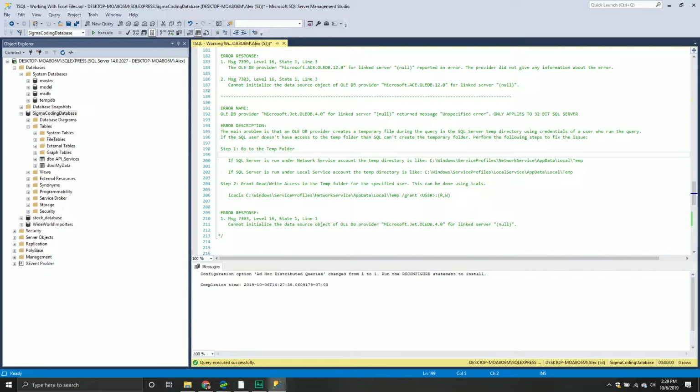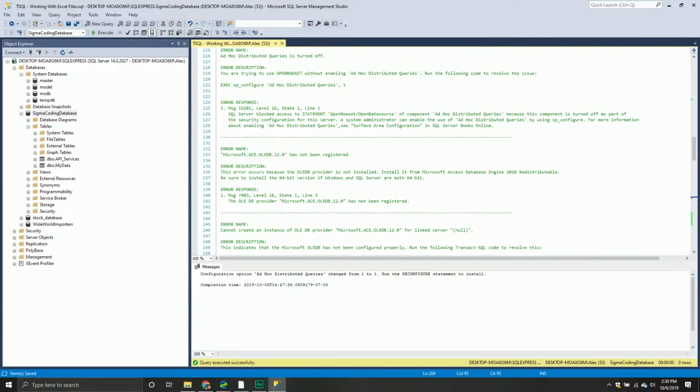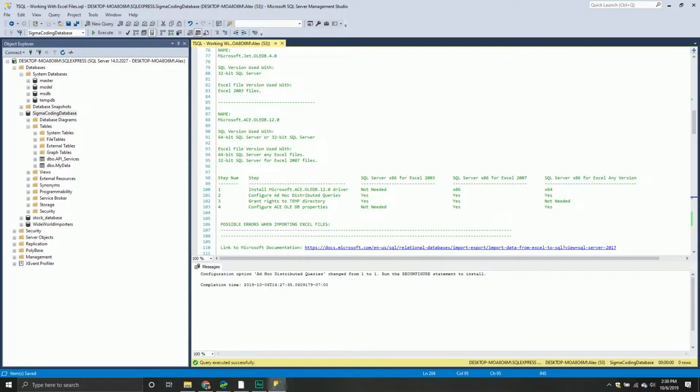Once you've gotten that file path, then you need to grant read-write access to the temp folder for the specified user. This can be done using icacls. Or I think that's what it is. I think I misspelled that. And with icacls, you can specify the directory and grant a user read-write access. And this can be run from PowerShell. Again, you're probably going to have to work with your database administrator in order to do this. So after you've granted the temporary directory access, you can move on to the next step.